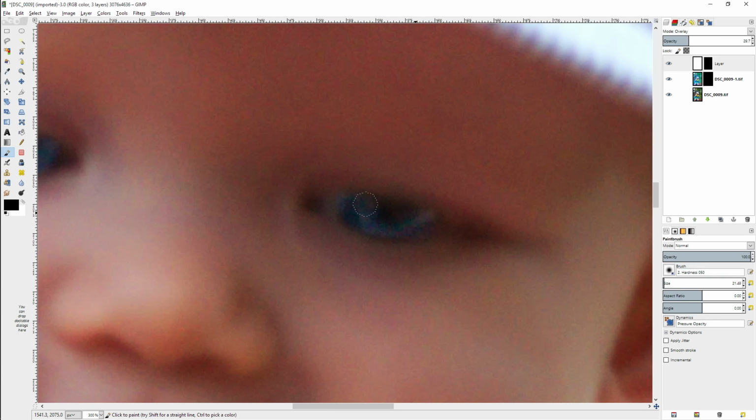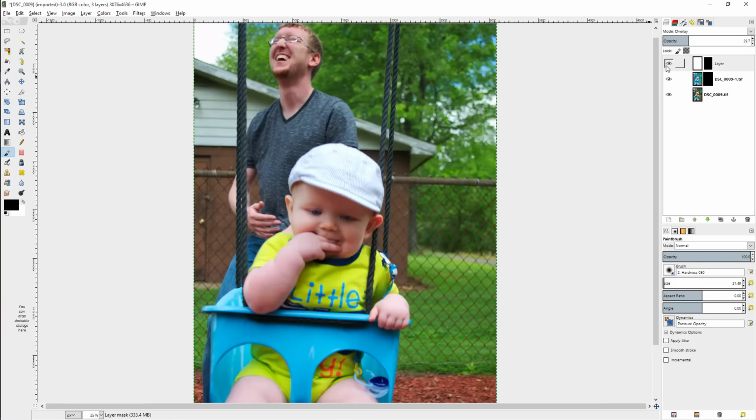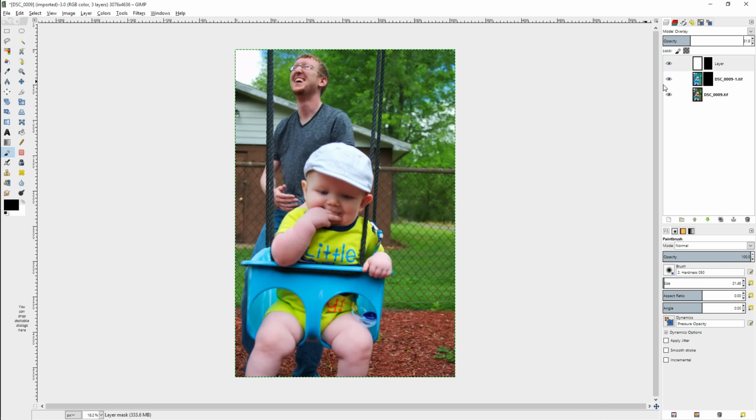But if you're more interested in some of the heavier edits to eyes, I definitely recommend that you check out my tutorial on editing eyes with GIMP because it can go a pretty long way. Turn that down a little further. So there you go. It's a small change, nothing huge, but it's something.